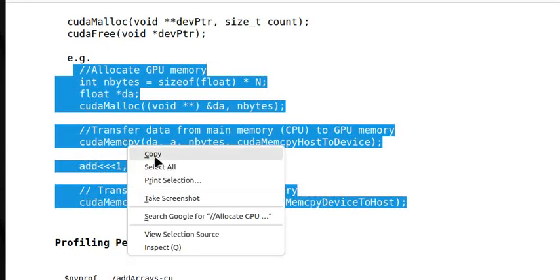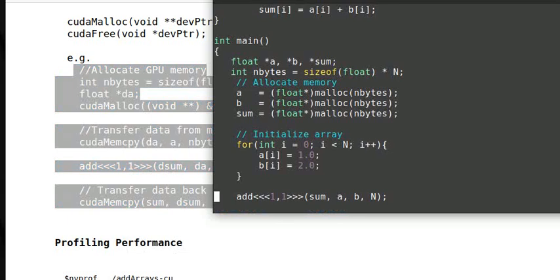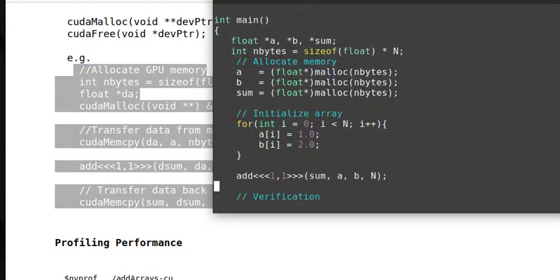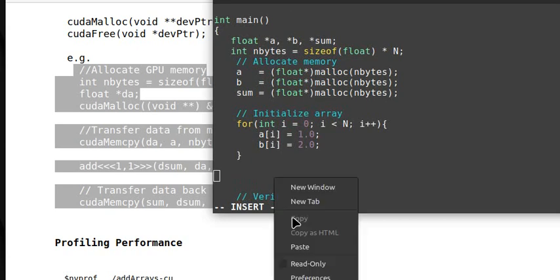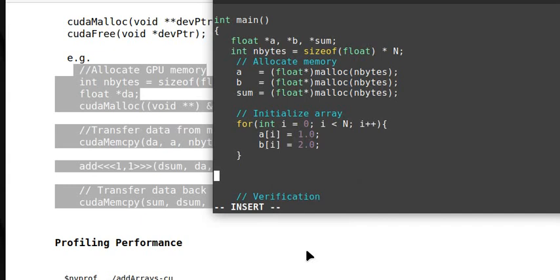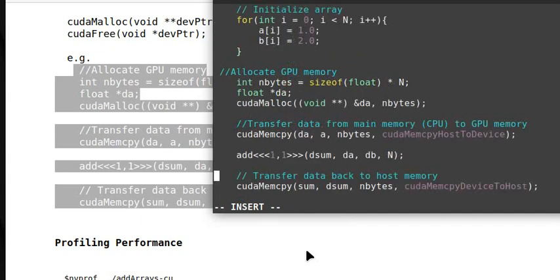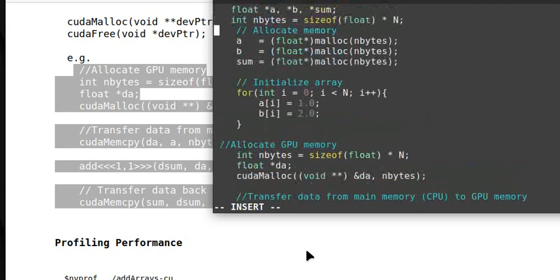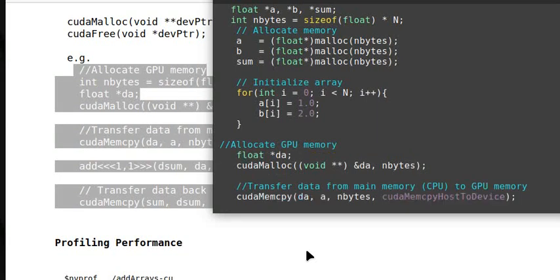We copy this, paste it here. Okay. Actually, we have defined n bytes here already, so we don't need this statement. Okay. And we need to do the same for b and sum.